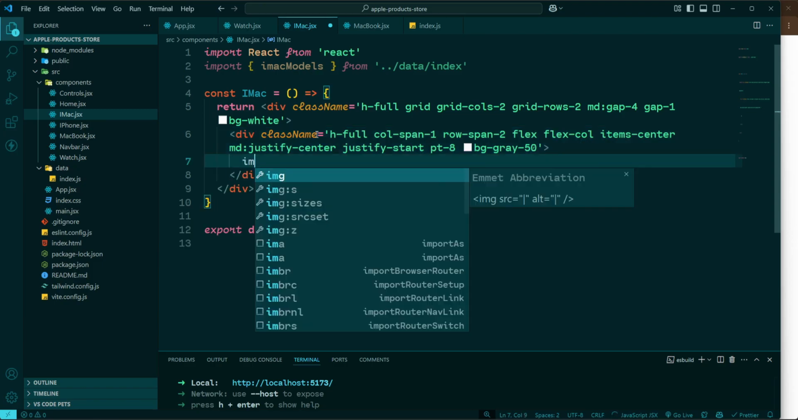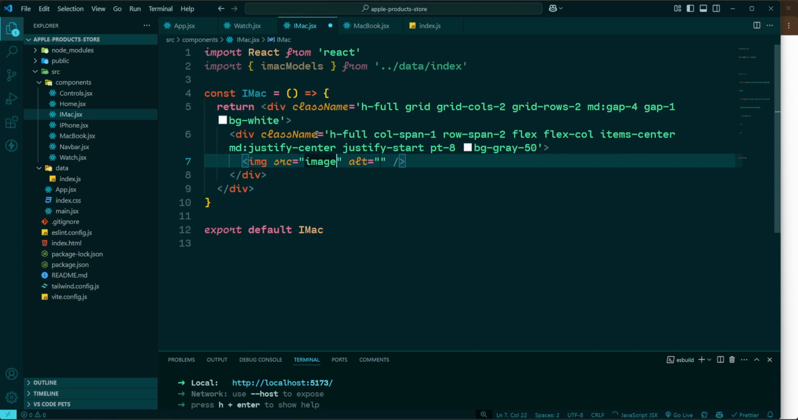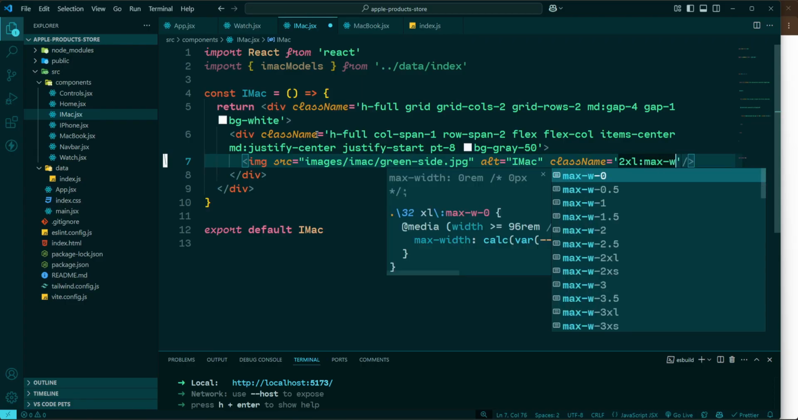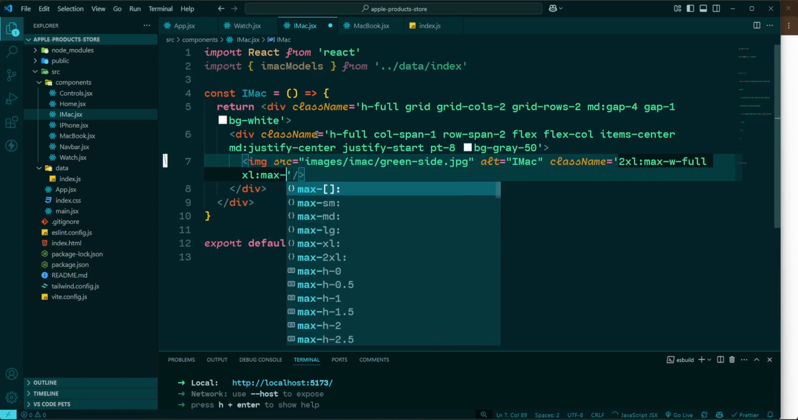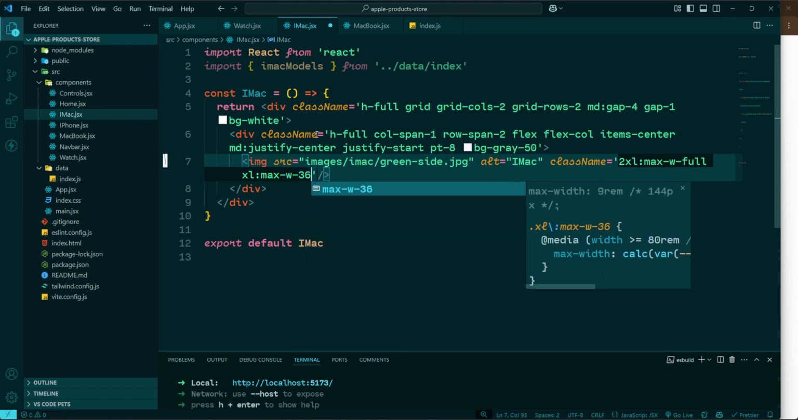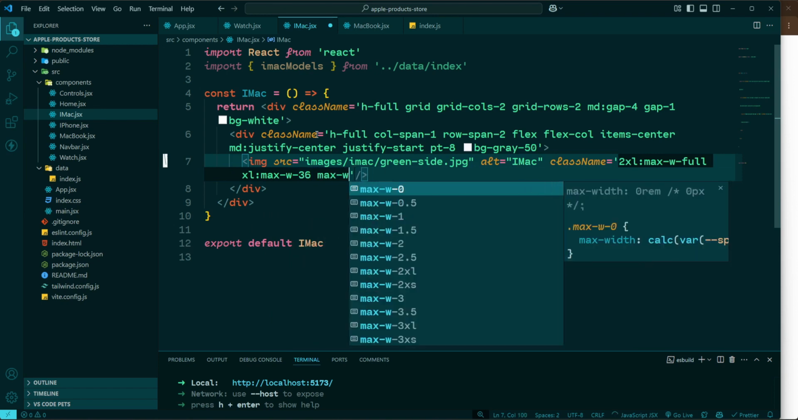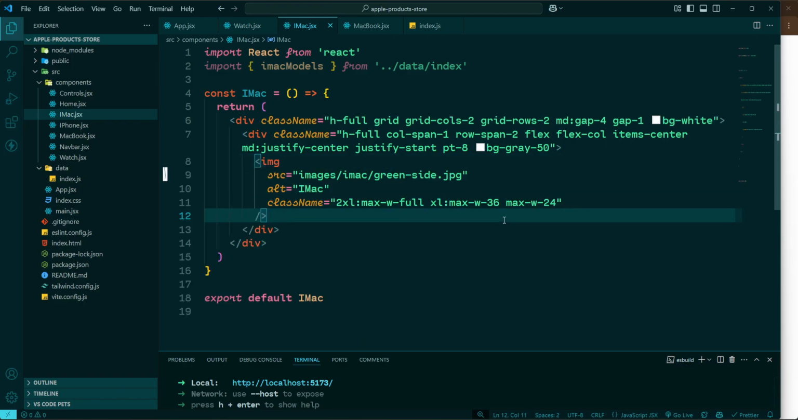Inside here I'm going to open image. Let's define the source of the image. We need images folder. Then I'm going to select iMac folder, and inside here let's go ahead and select green-side.jpg. As for the alt attribute, it's going to be iMac. Alright, after that I'm going to add here some class names. We need 2XL, max width is going to be full. Then we need XL breakpoint, and max width is going to be 36. And after that we need max width equal to 24.